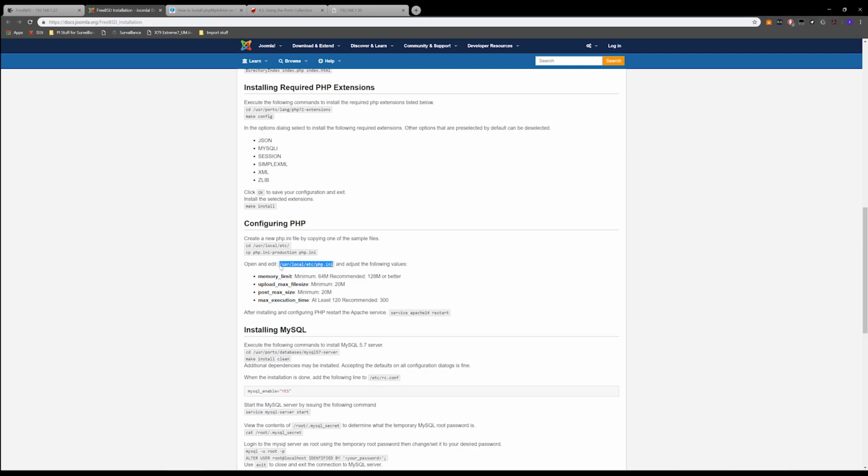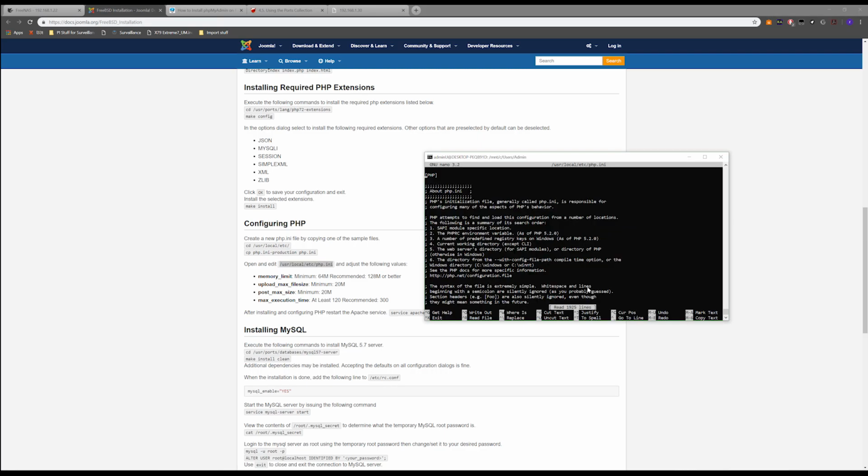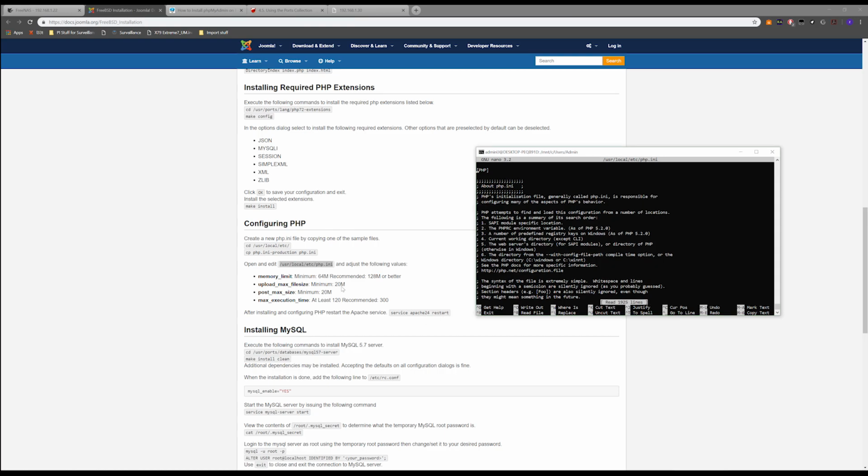Now if we go here, we need to edit that file that we just copied. So copy the directory there, type nano, paste the directory, hit enter. And what are we changing? So it wants us to change a few things. So this you can do however you want to do it. Tailor it towards your server's needs if you know what you're doing. Otherwise, let's just go by the maximum recommendations.